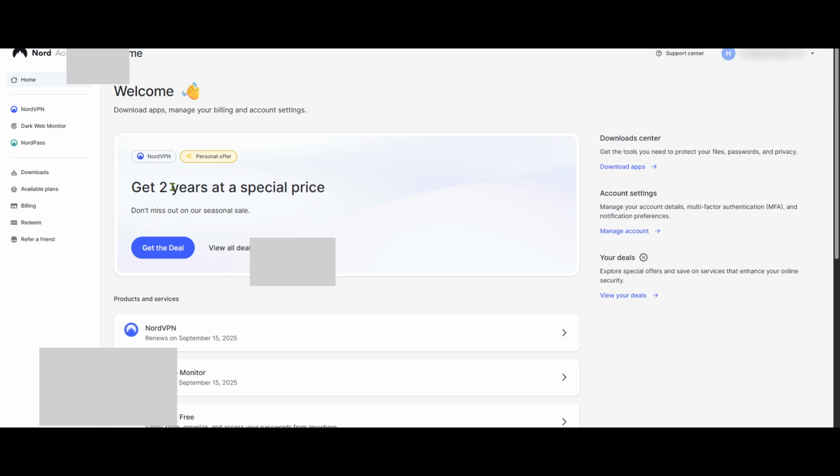From here, scroll down until you find the section labeled Downloads. This is where you can access all the available software for your account. In the Downloads section, look for NordVPN for Windows. This is crucial since our goal is to install it on a Windows device.